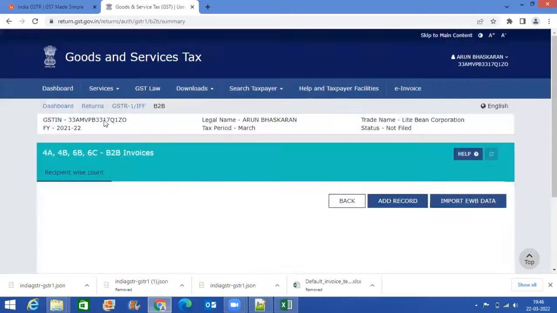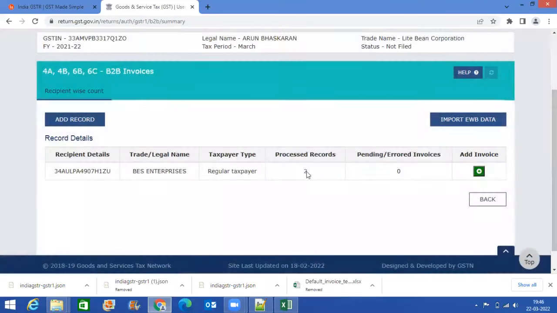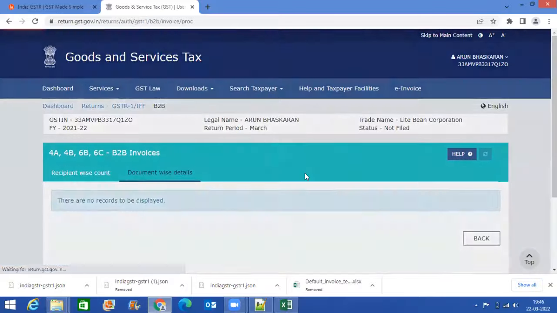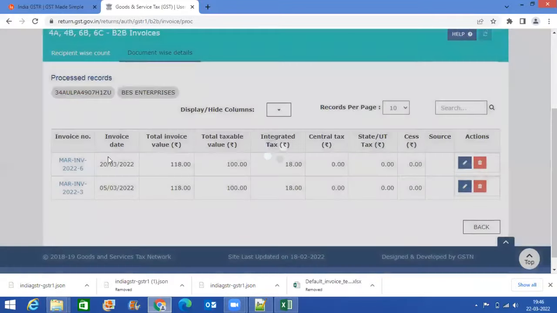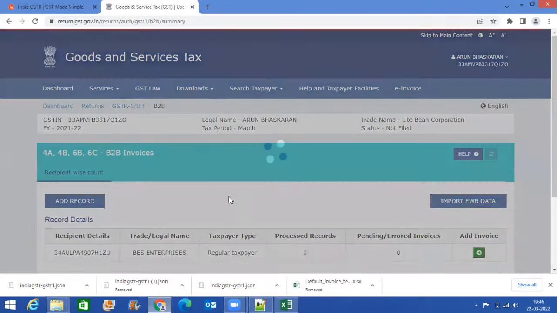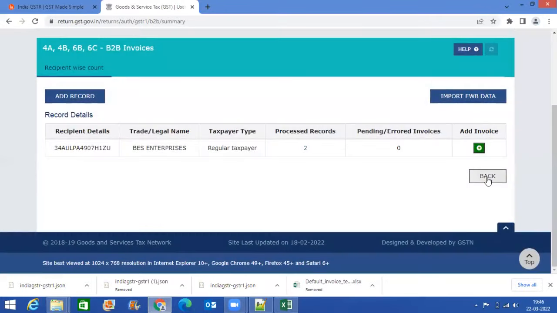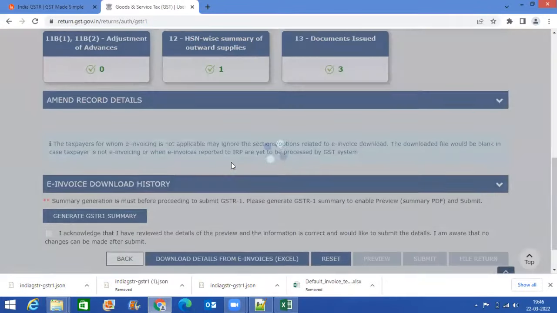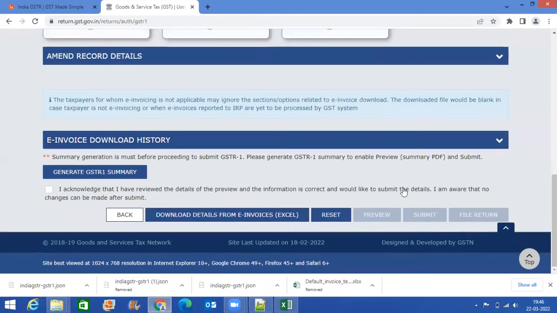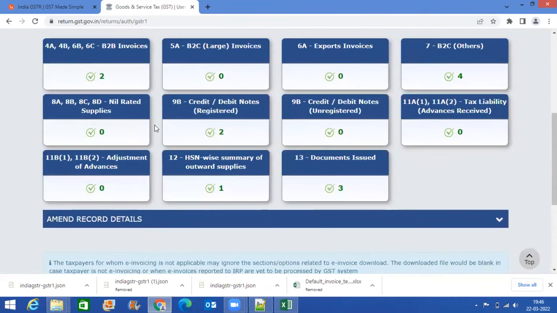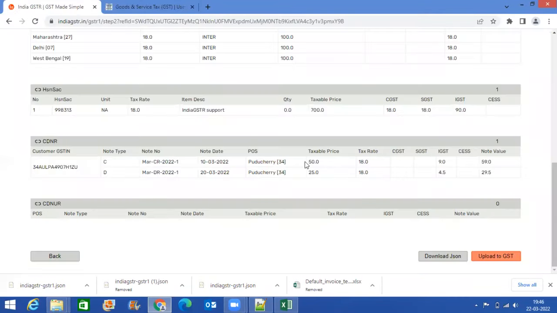You can click on this and verify the data if you want. But this is how the data has been generated. So from the JSON, this data has been populated in the GST for this organization. And once you have verified everything, I believe you know how to proceed with filing the return. You can preview and submit and file the return here. So with this, we are done with the demo.